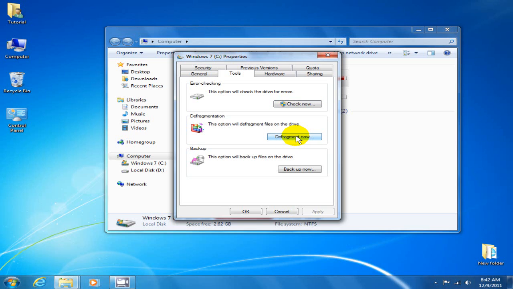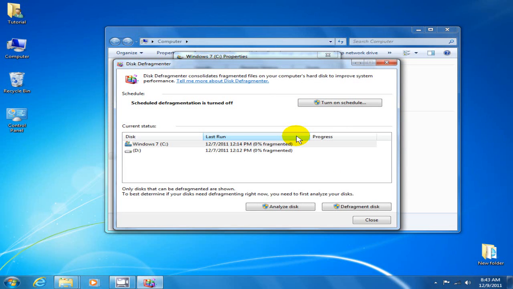And depending on the speed of your PC, this can take a few seconds to a few minutes to display your defragmenter window. And what you want to do on this window is, first of all, analyze your hard drive. In this case, you'll see analyze disk, and you also see defragment disk. I do recommend that you analyze your disk first. You highlight your disk and click on analyze disk.